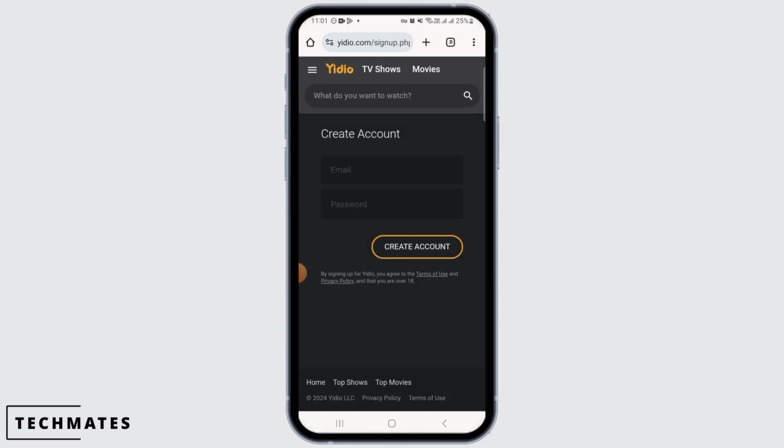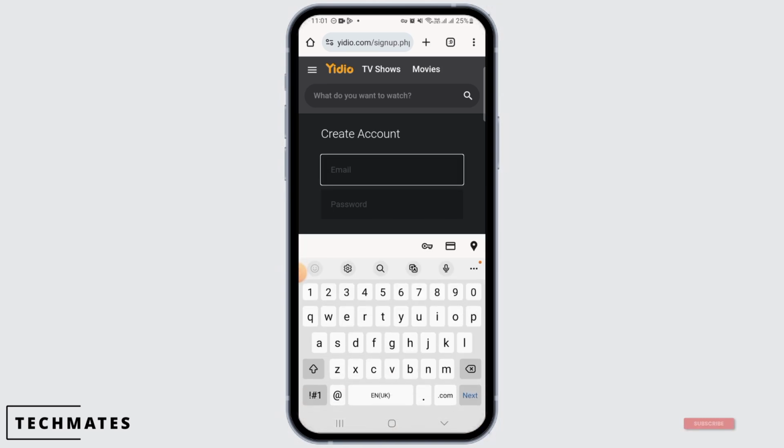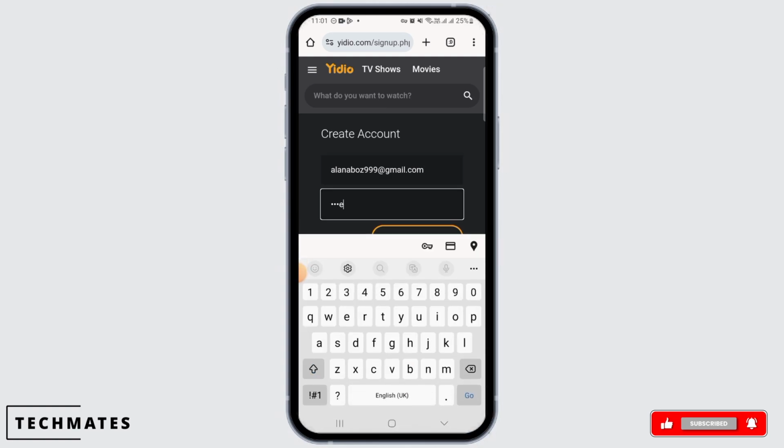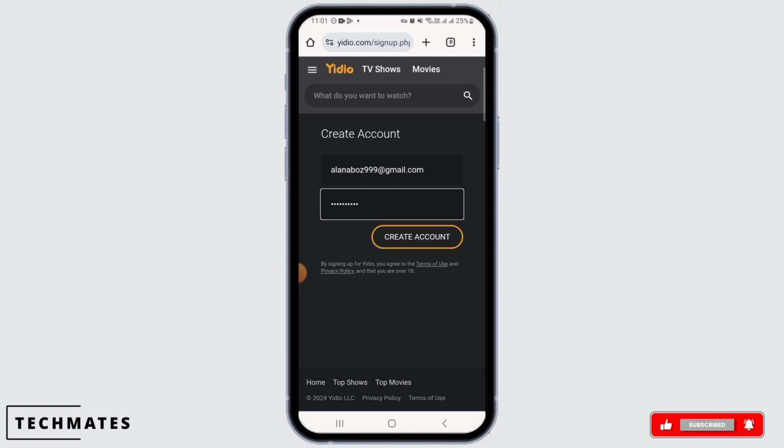Once you tap on the sign up option, in order to create an account, go ahead and enter your email address. Then you want to create a password. Make sure that you're creating a strong password. Now tap on the Create Account option. By signing up for Yidio, you agree to the terms of use and privacy policy.